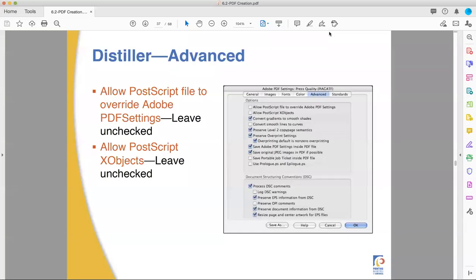One more page here, we'll finish up this video. The advanced options on Distiller. You can allow the PostScript to override the PDF settings. If you're going to do that, why are you making a PDF out of your PostScript in the first place? The PDF is a better version of the PostScript. Don't let PostScript replace it with its old self. That's silly. Also, you don't want to allow PostScript X objects. Leave that also unchecked.